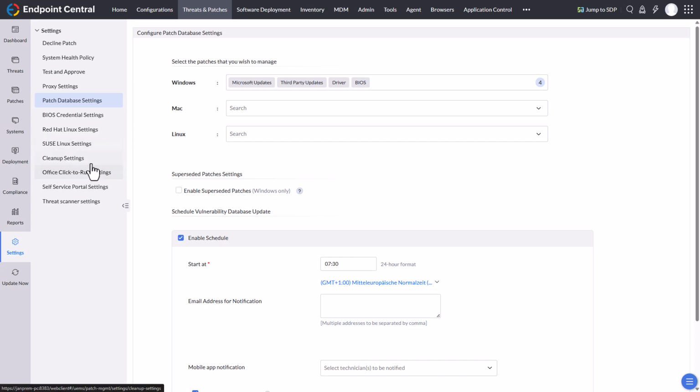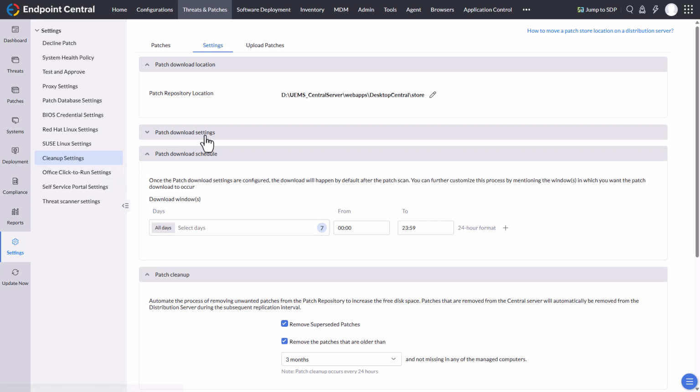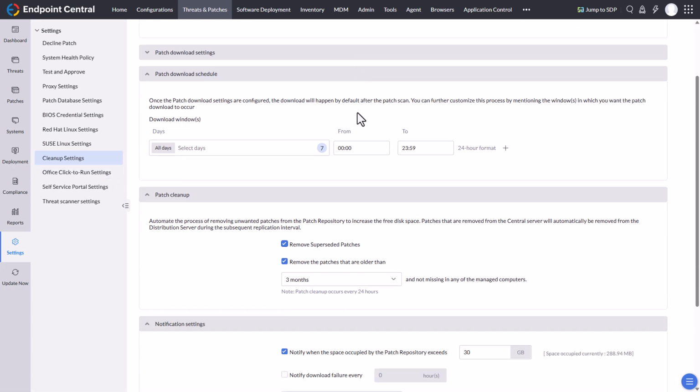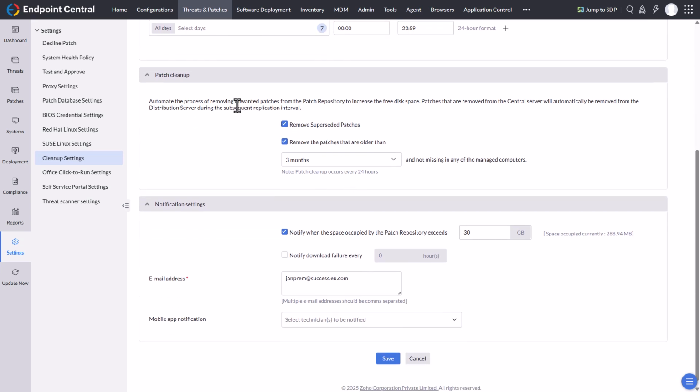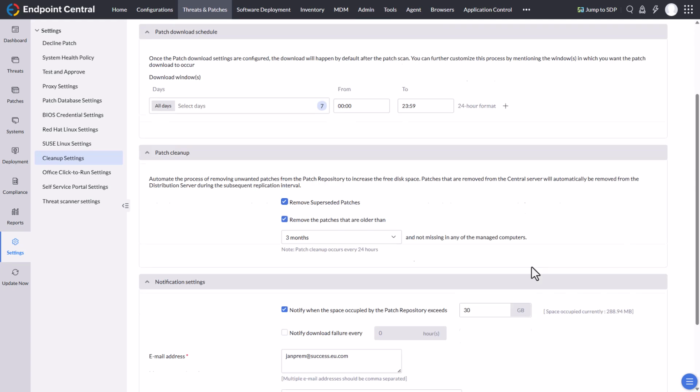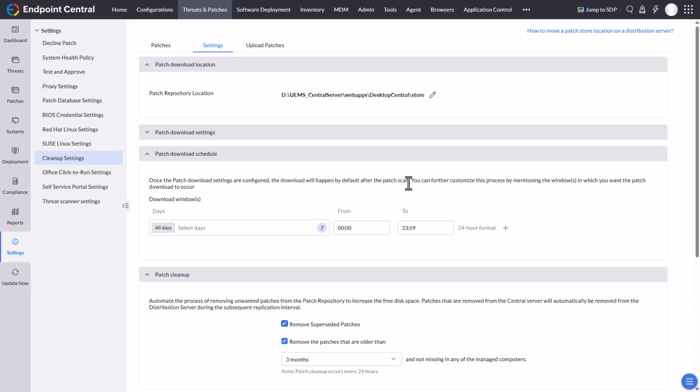What's important? Within the cleanup settings, we have the patch repository. We talked about that as well. And we configured already the patch cleanup: remove superseded patches, remove the patches that are older than 3 months. And the notification we already configured as well.